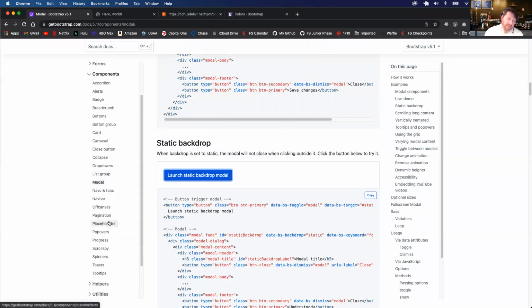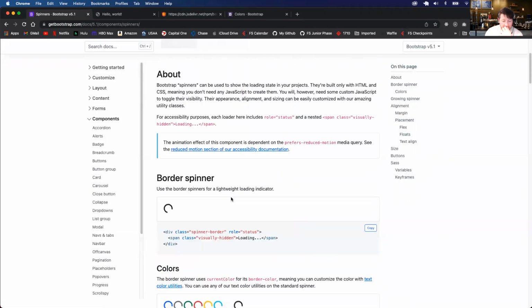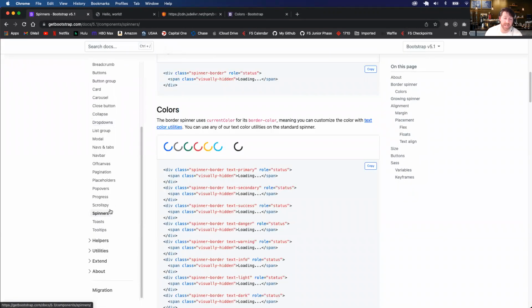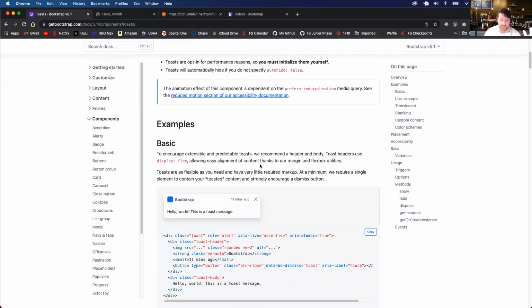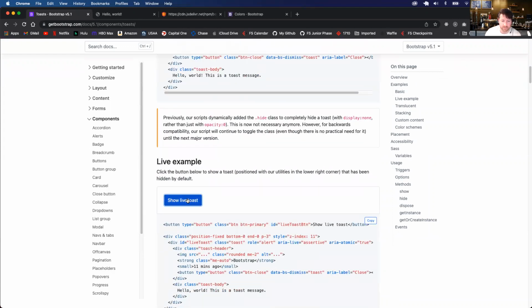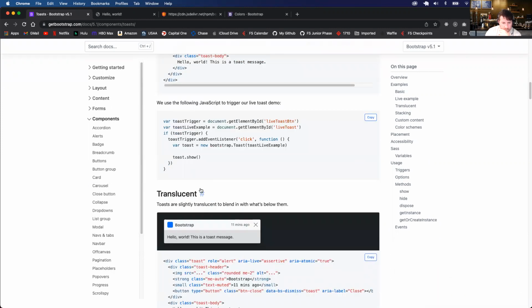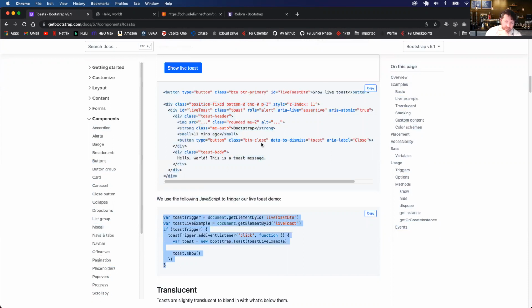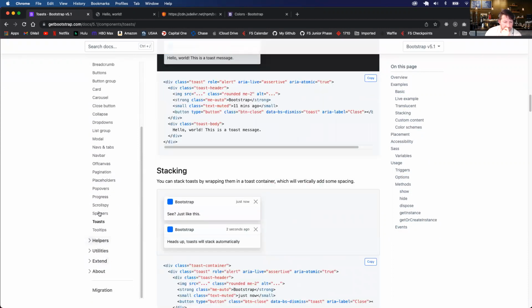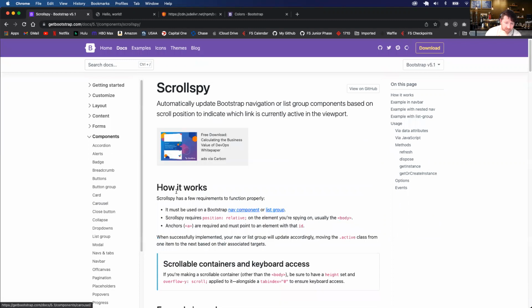Where's other stuff? So you've got pagination, spinners. If you load stuff, it literally has everything you'll need to create an application. Toasts, like if you ever want to know what certain things on web pages are, I don't even know how you'd describe that. This is what a toast is. This little pop-up at the very bottom, that's a toast. And there's the code for it, but it also uses that JavaScript. Scroll spy, I don't know what that is.